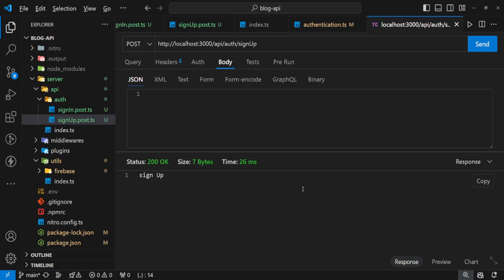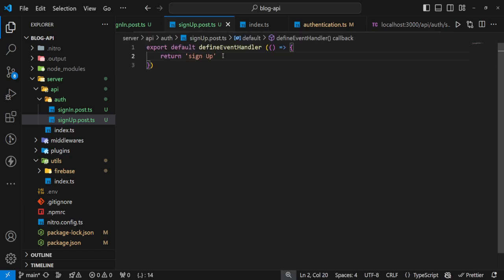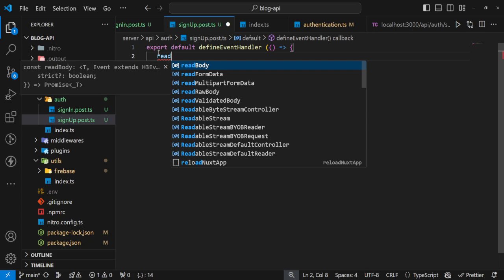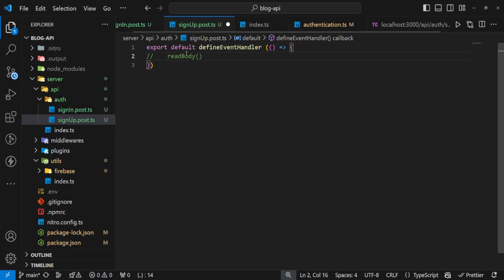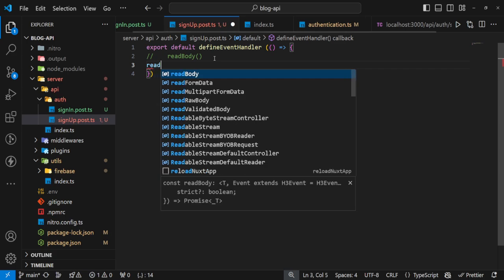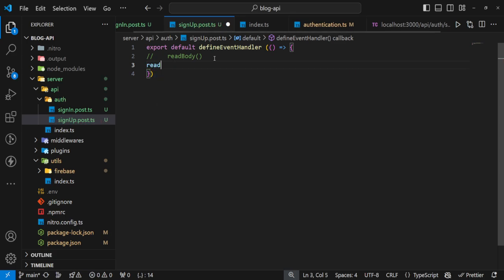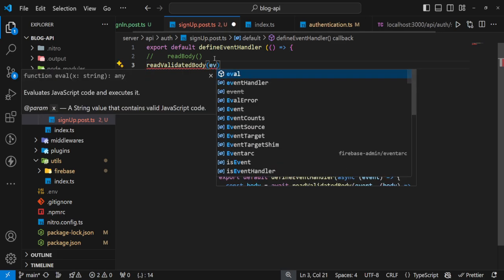So let me go back to my endpoint and write out the logic. For every request that is sent to this endpoint, we need to be able to read the body. With that, we'll be using the read body composable. But if you want to validate to ensure that you are sending the right body, we use the read validated body, which takes in the event and also the schema.